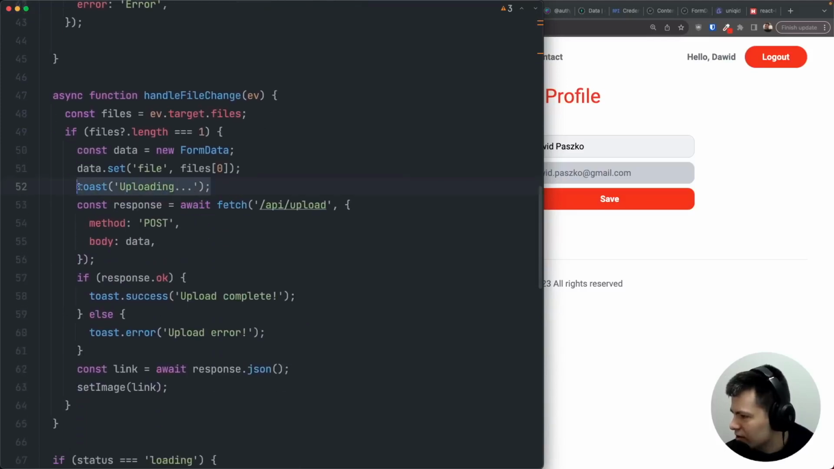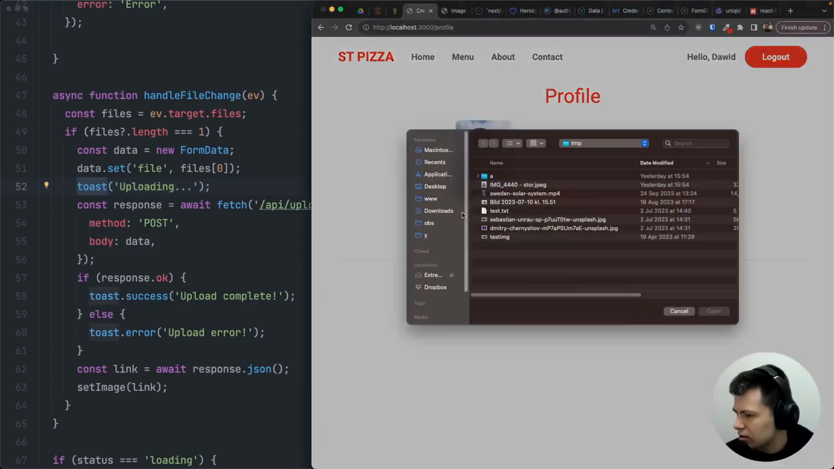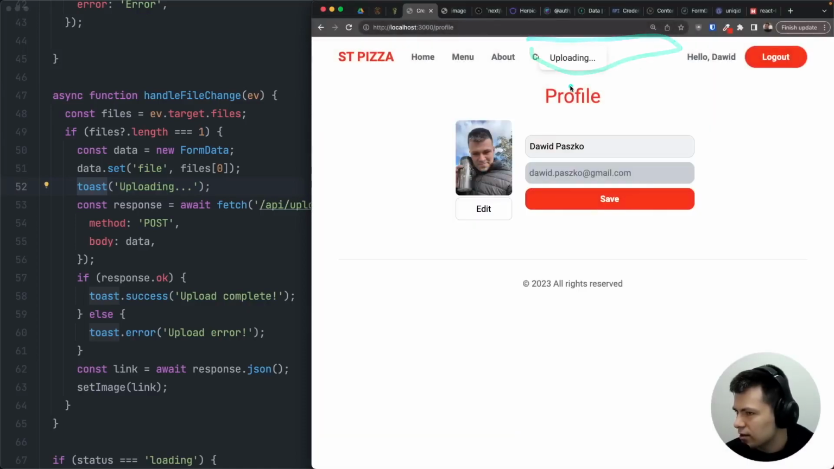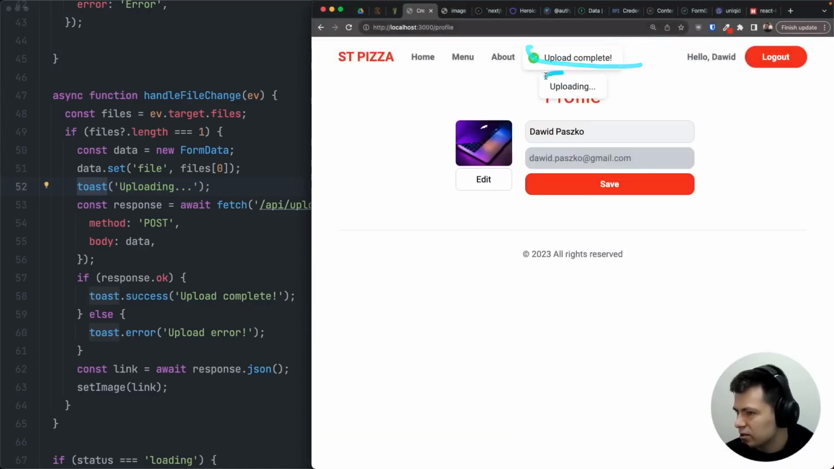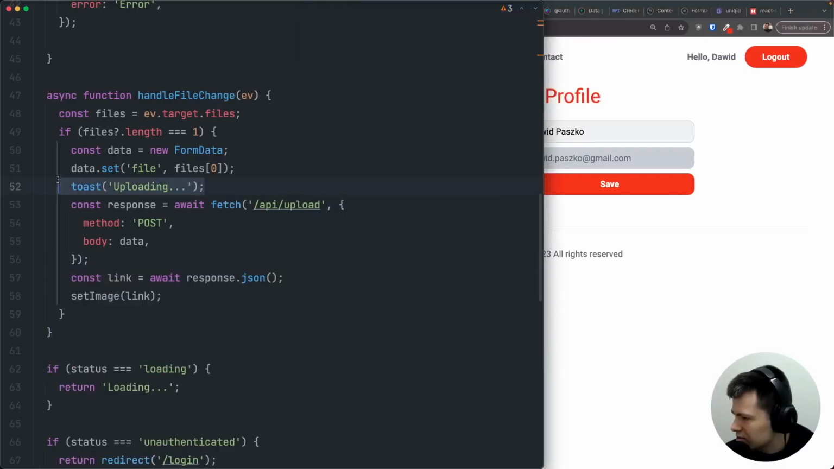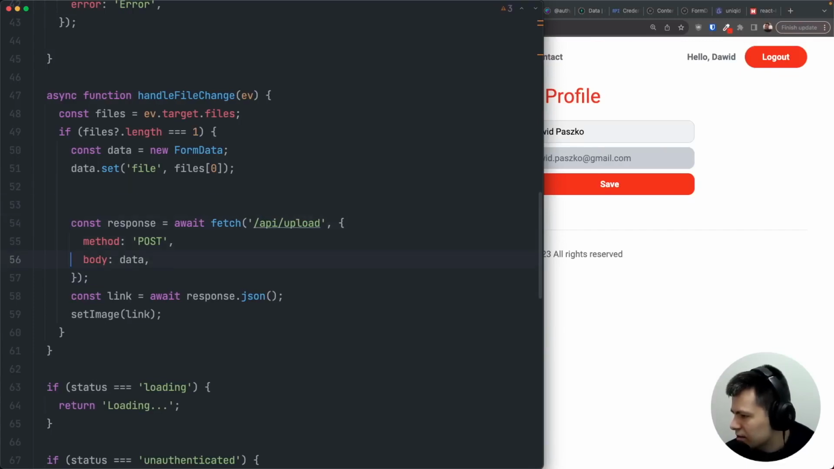So instead of doing two different toasts, or three, first we have uploading. Let me change this image. If I do this, first we have uploading, then we will have upload complete, but we still see this uploading, and after a few seconds it disappears. This one first, and then this one. So let's get rid of those, and let's get rid of this, and let's see.